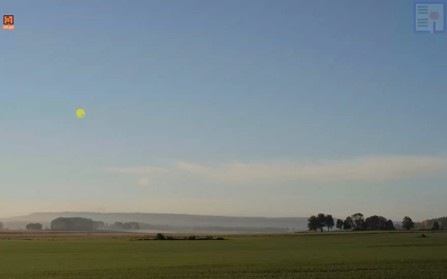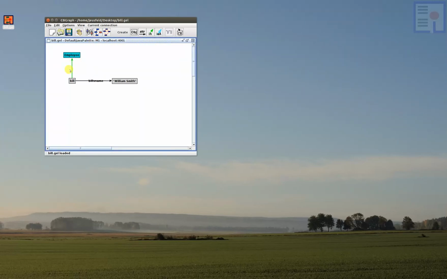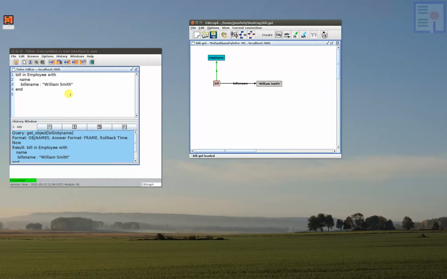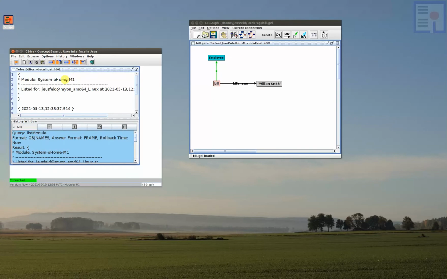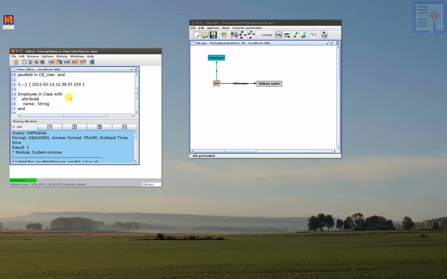If we double click that, then the graph is loaded and we are in the module context M1 that you see here in the header of this graph file. Now if we load this object in the Telos editor, let's make it bigger. Then you see we are in the M1 module. We can also list the module content again, and this confirms that we are in the M1 module, and that's the only definition. But we can also go one module up in the oHome module, and there we have our definition of employee.